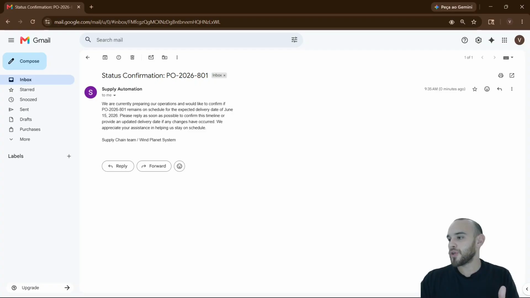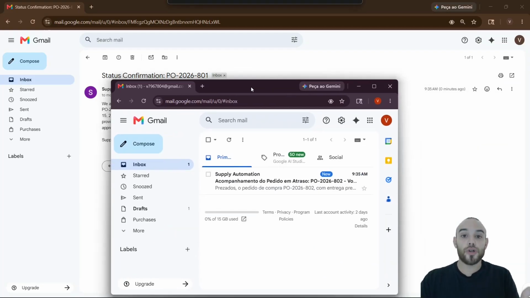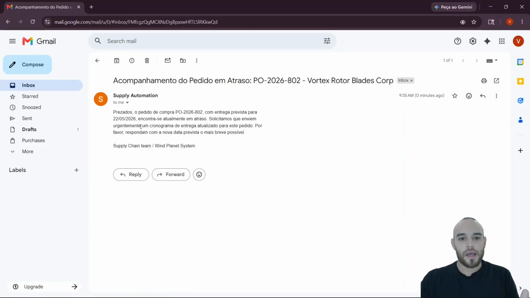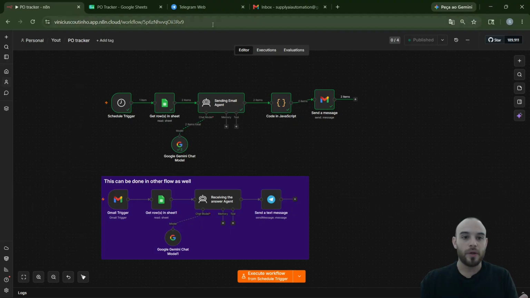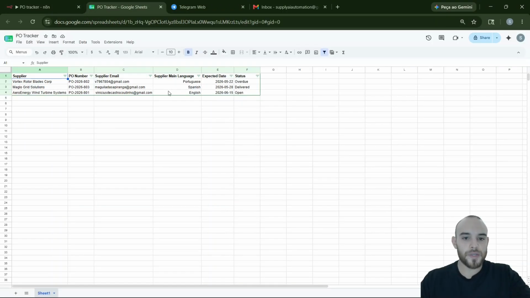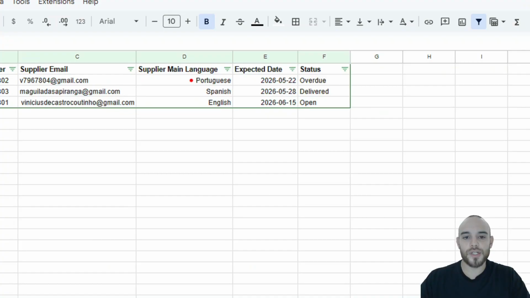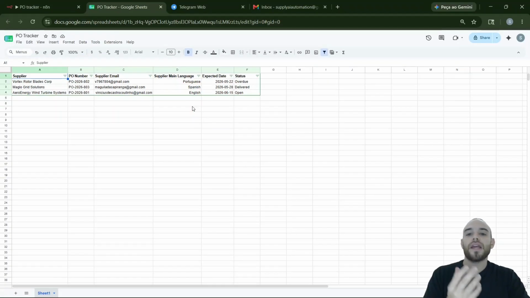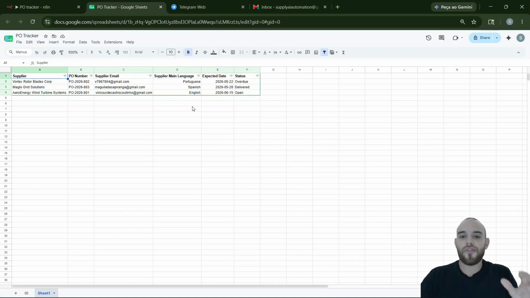And this other email, let me show you as well here. It's in Portuguese. Why? You can see here, acompanhamento do pedido em atraso. It's in Portuguese because for this specific supplier, look, I'm going to show you here, the supplier's main language is Portuguese. The second one would be Spanish, but this person is not receiving any mail because it's delivered. And the other one is English. So my agent will look at the language of each supplier and send the email. If the status is delivered, this person will not receive any mail.